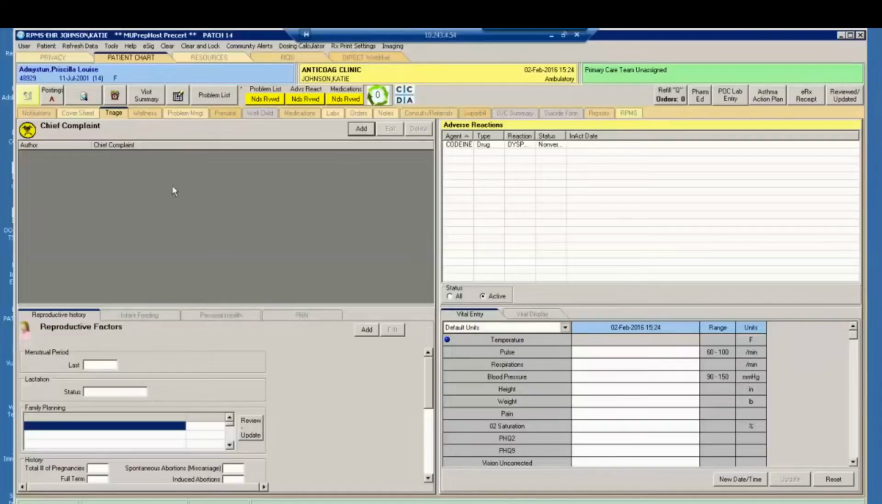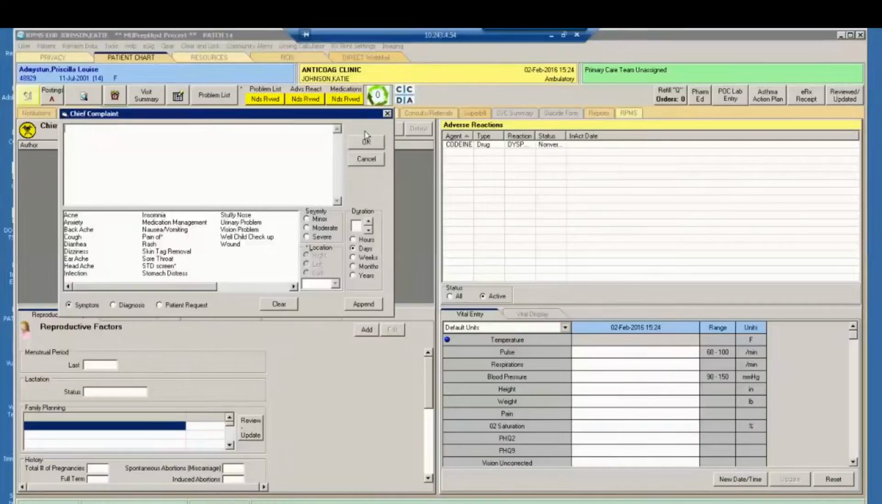First off, we have the chief complaint. This is fairly self-explanatory. To add a chief complaint, you have to have a patient selected and a visit, and then you simply click on the add button. Now you get this pop-up box. You can simply start typing away, free text, whatever you'd like in here.